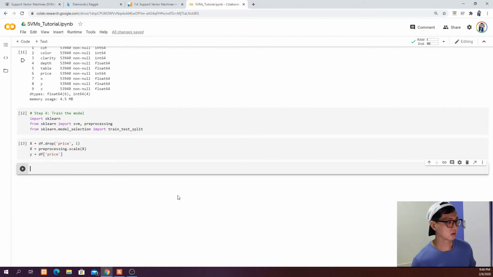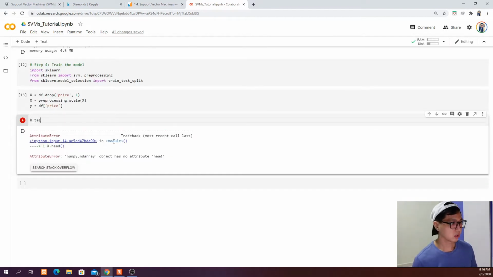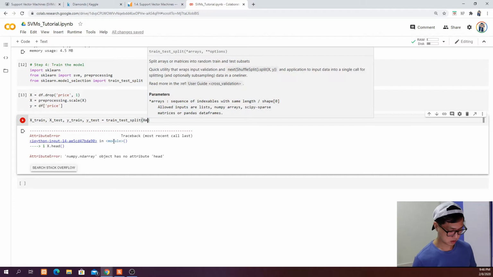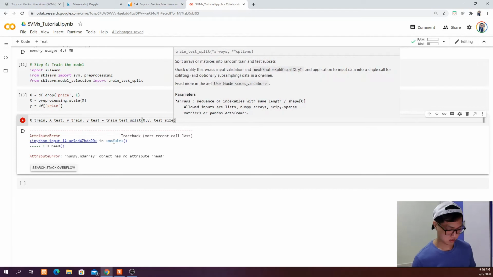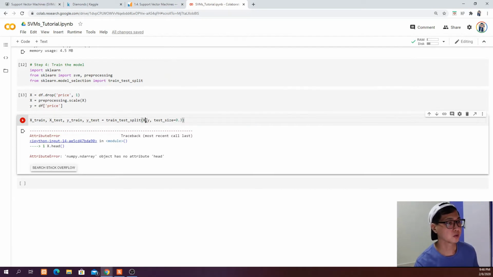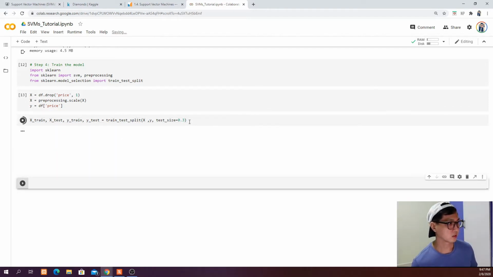and then we can split our data into x_train, x_test, y_train, and y_test using train_test_split with x, y, and then the test_size is equal to 0.3. So in this case, we split the data so that 70% of the data will go to train data, and then we keep the 30% of the data as the testing data. So let's go ahead and run this.